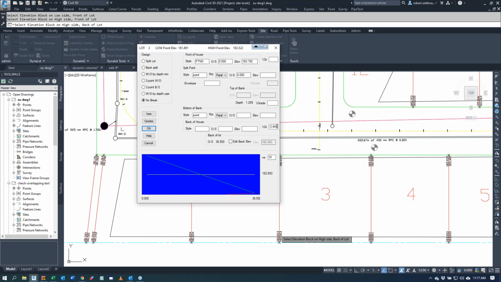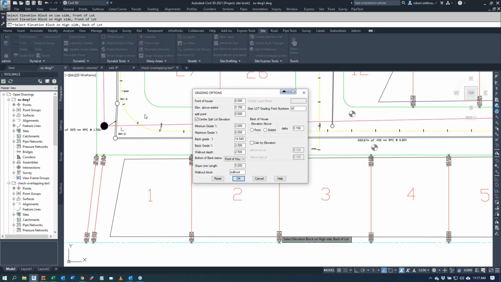So there's quite a grade. There's a 3.5% grade difference. So now we have some options. If we go into our variables, we can see that we want this at -3 and our split point maybe at 6. And you can set your front of house elevation. We want that at 6 meters. And we want it 0.15 above the side lot line, and the back of the house 0.15 above the side lot line, or you could make it a delta from the front of house.